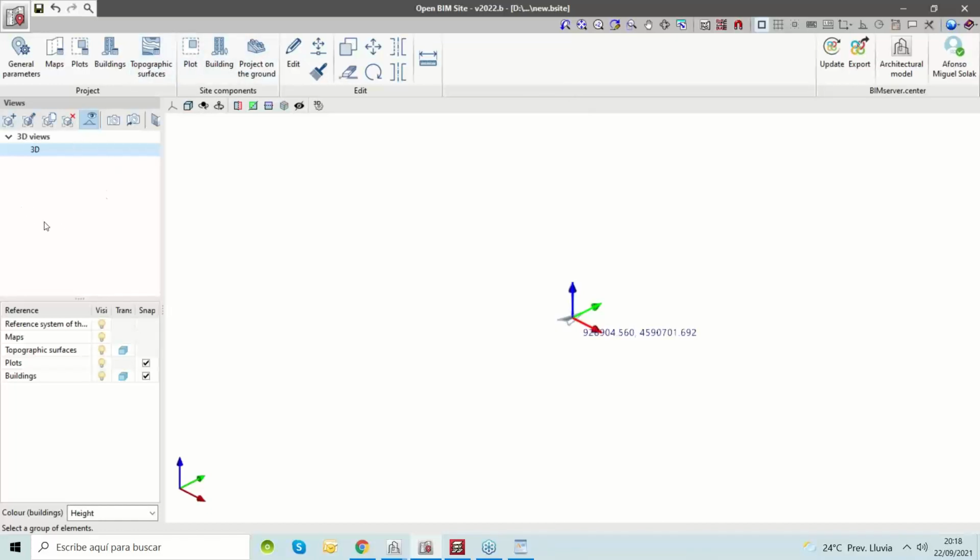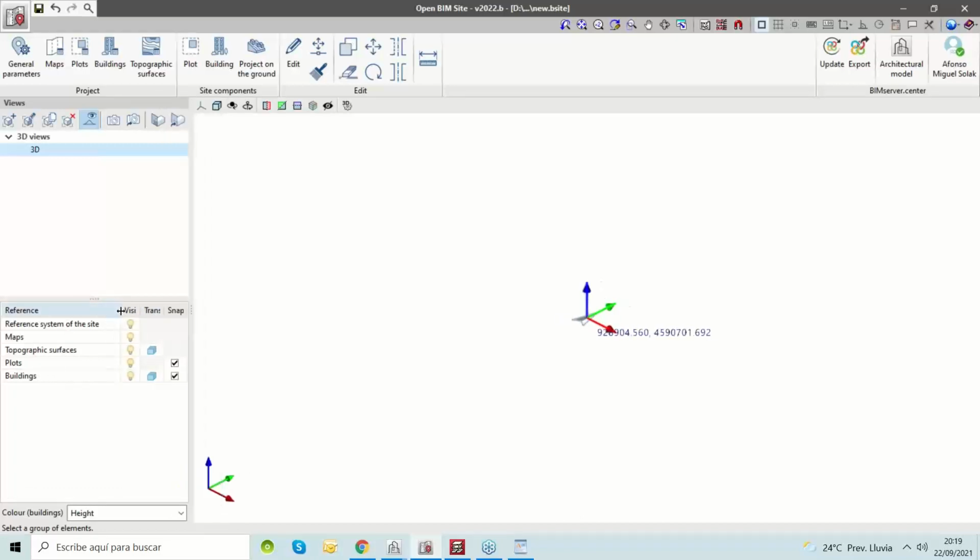So we always have this views section here where we can create different 3D views, floor plan views, elevation sections. And here we have a kind of layers system with 5 types of layers: the reference system of the site, the maps, topography surfaces, plots and buildings. So these are the elements that we can introduce into our project using OpenBIM Site.